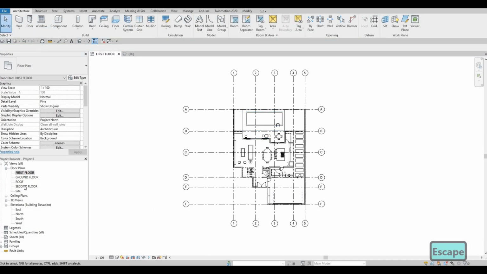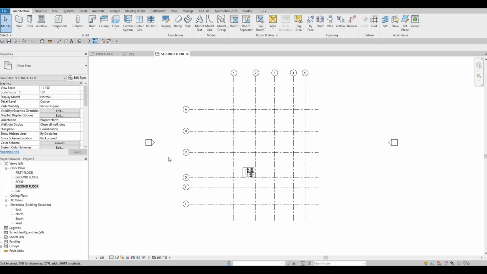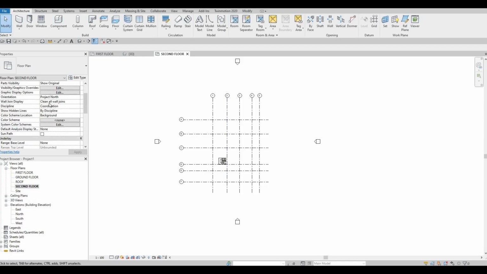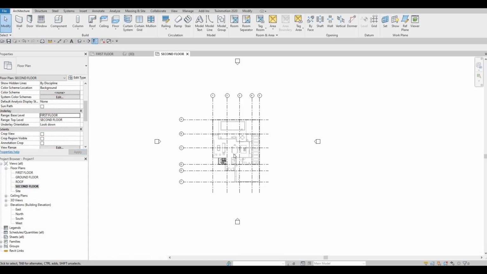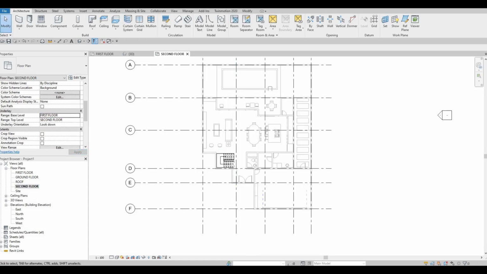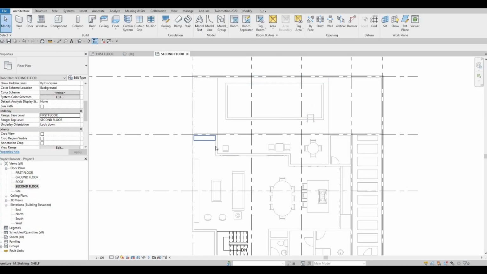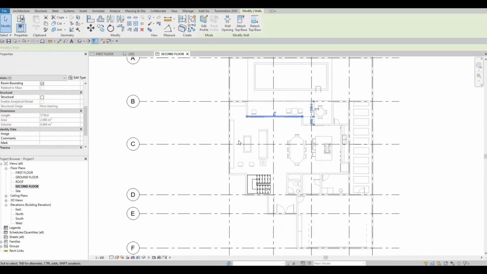Now we can click on second floor, and then here in second floor, as you can see, our underlay is off. You will need to go to properties on the left side right here, and then just change the range base level to level or first floor. Once you do, you will be able to see your layout like this. And now we can start adding the floors, the walls.